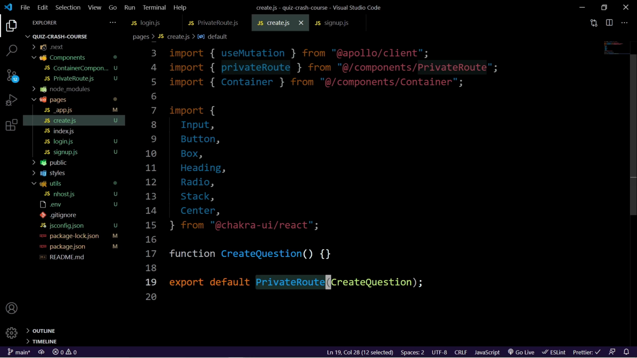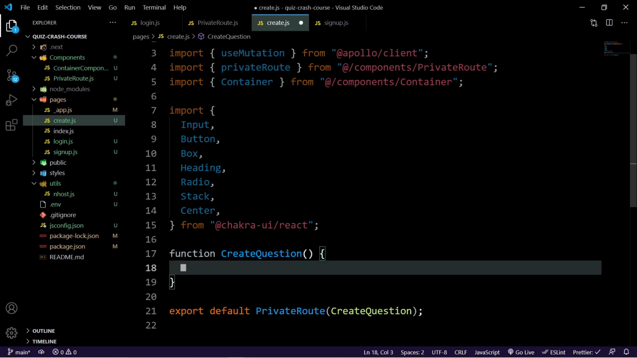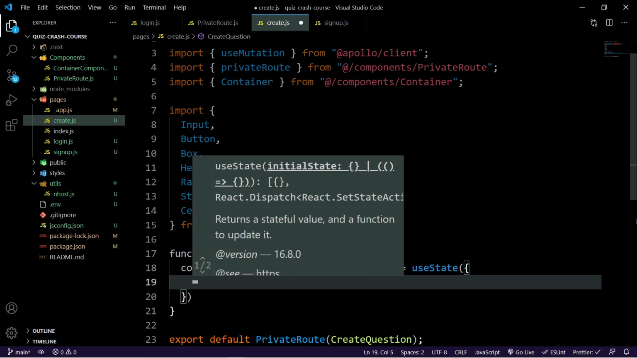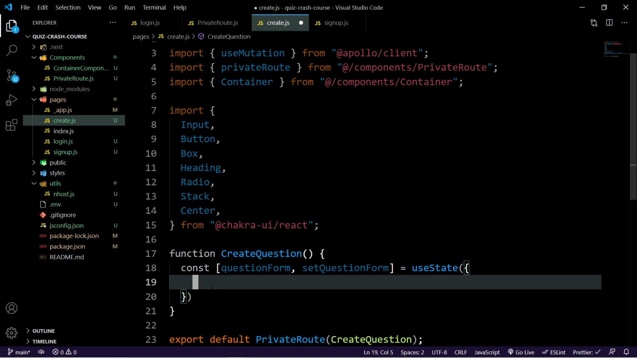So now what we can do is start creating our quiz questions. So we're going to create a const here, and we're going to call it questionForm. And then we're going to have a setQuestionForm, and we're going to set useState. And instead of doing anything like we normally would, we're going to use an object here, and we're going to have a couple different strings here.